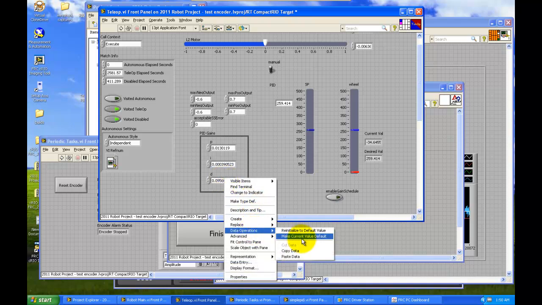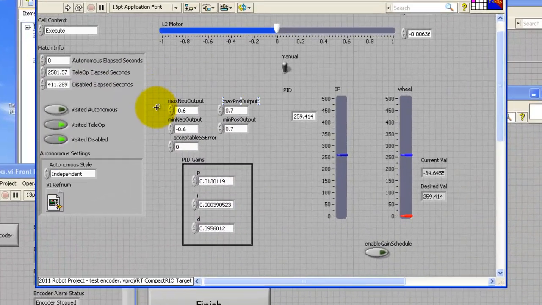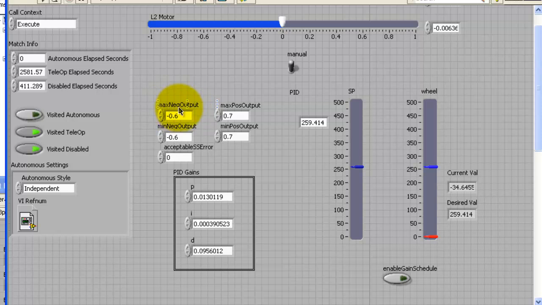And I'm fairly confident that when I deploy this code, it's going to use these values. What I'm also going to change is the max negative output. I'm going to make max positive output 1 and max negative output -1, the minimum negative 0 and the minimum positive 0 for now. And so what these 4 boxes say is I can have any value between -1 and 1 coming out of my PID controller.